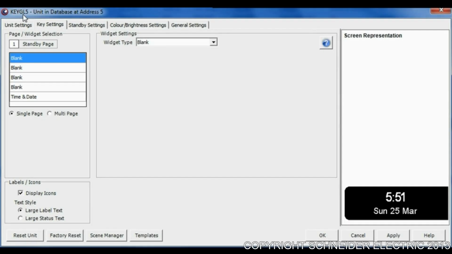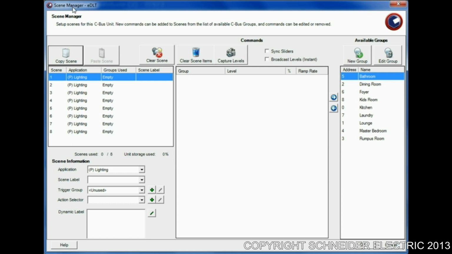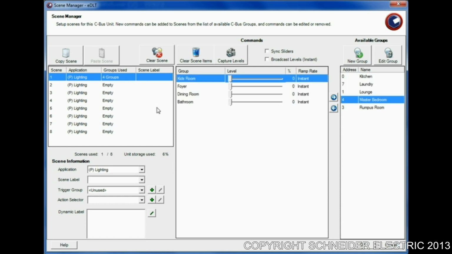By firstly creating the scenes on the eDLT. To do this, we must firstly open up the scene manager located down the bottom here. Once inside the scene manager, we should see what is a similar interface from previous switches programming the scenes in them. First things first, we need to add our groups of choice into our scene. I will pick on the first 4 I have listed here, and you'll notice it starts to fill up the first scene.